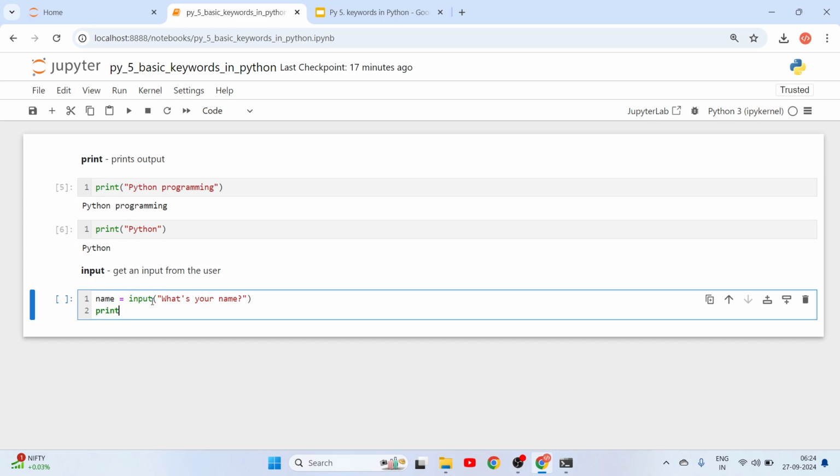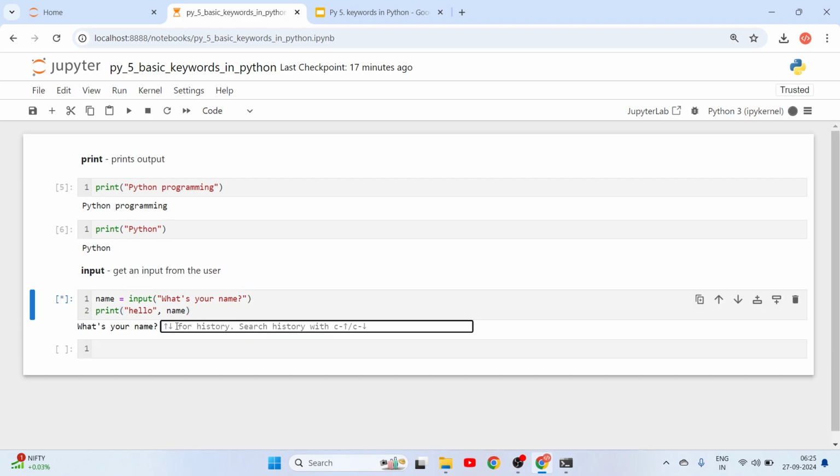And once the user types in their name, we are going to print hello and name. So I'm putting a comma here. Let's try to run this and understand it. We have this input, and we have mentioned what's your name. So this is going to put a box here, and in this box the user can type in something, and you see this text, what's your name, is displayed here.